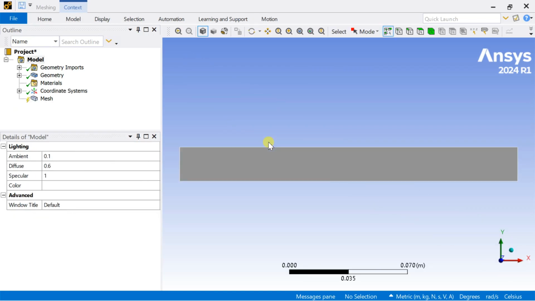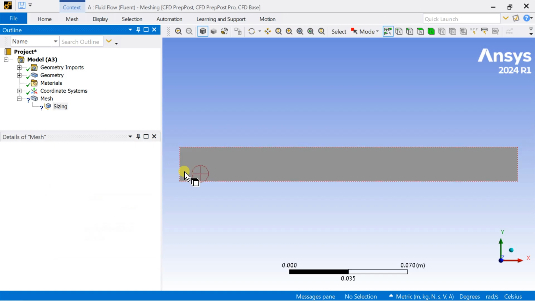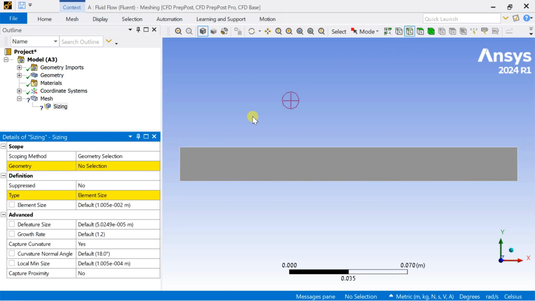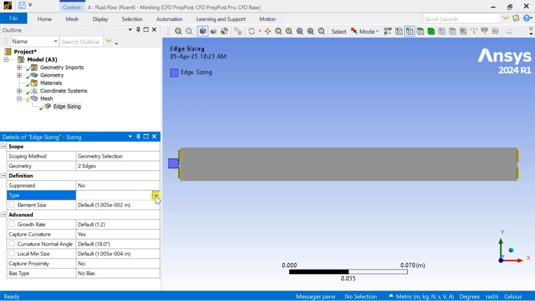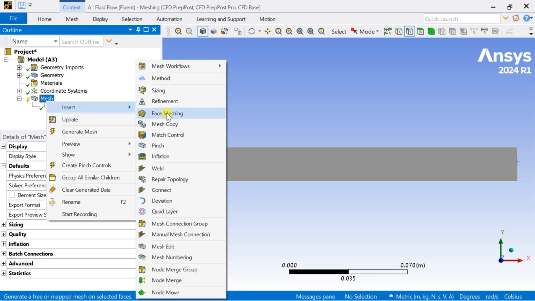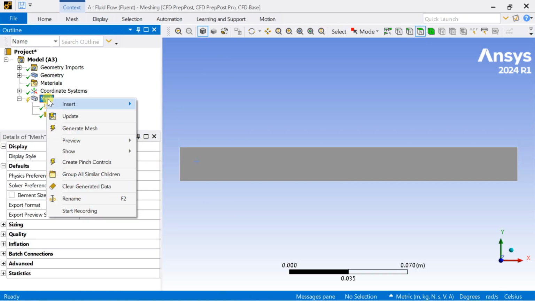This is the meshing workbench. Right click on the mesh, click on insert. Insert the sizing. Select the selection tool. Select the two sides of this rectangular channel. Put the number of divisions to 50. Now go to insert, select the face meshing. Now generate the mesh.